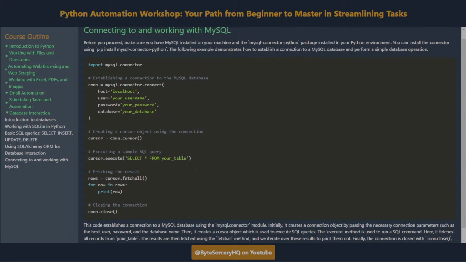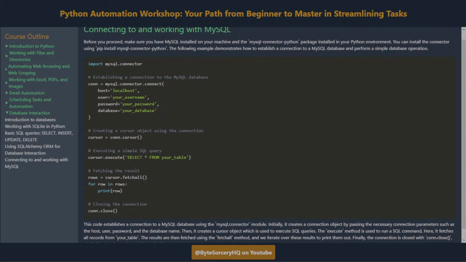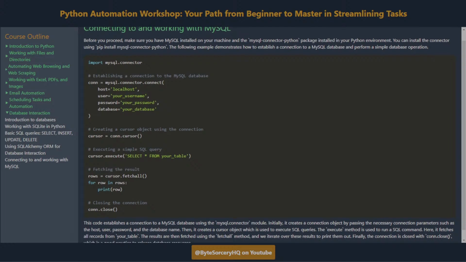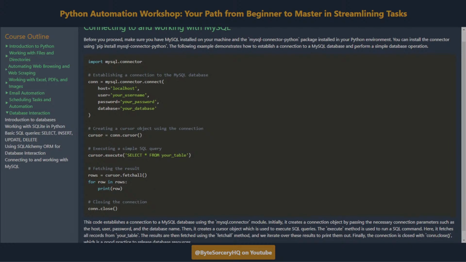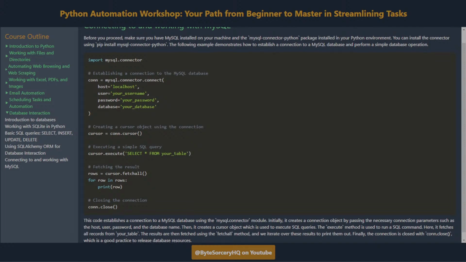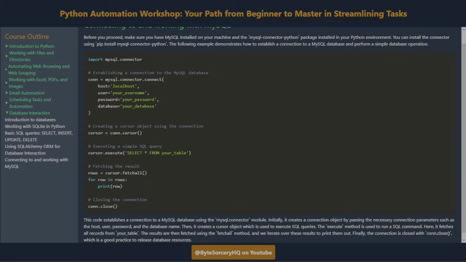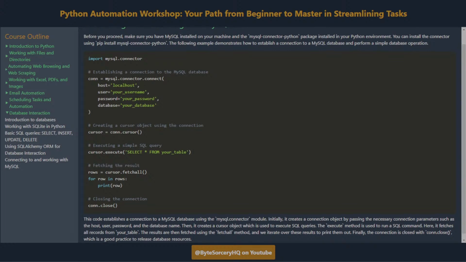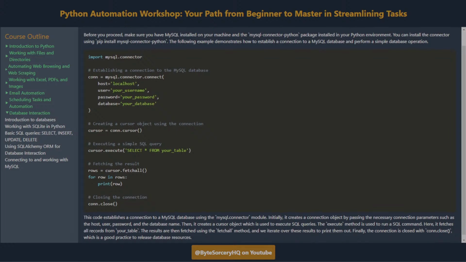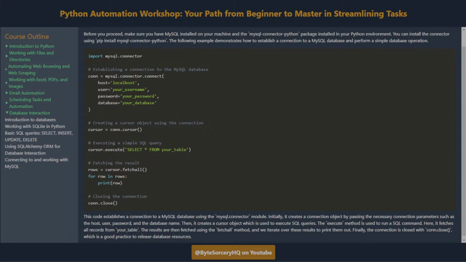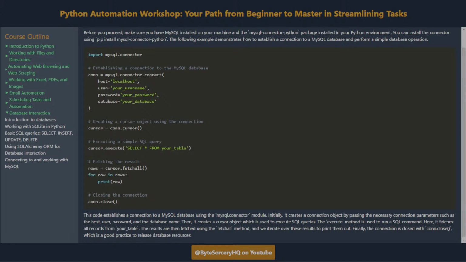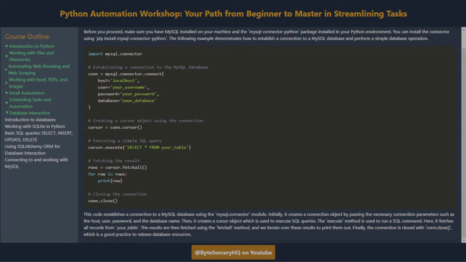This code establishes a connection to a MySQL database using the mysql.connector module. Initially, it creates a connection object by passing the necessary connection parameters such as the host, user, password, and the database name. Then, it creates a cursor object, which is used to execute SQL queries. The execute method is used to run a SQL command. Here, it fetches all records from your table. The results are then fetched using the fetchall method, and we iterate over these results to print them out. Finally, the connection is closed with con.close, which is a good practice to release database resources.